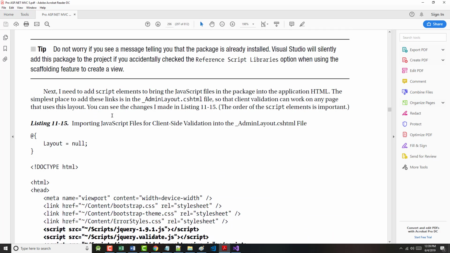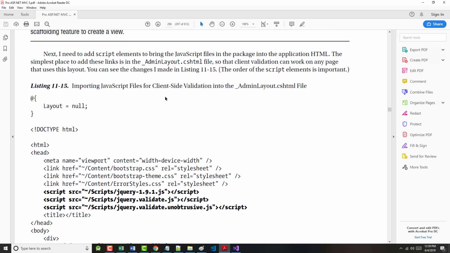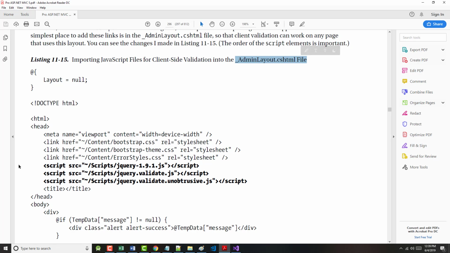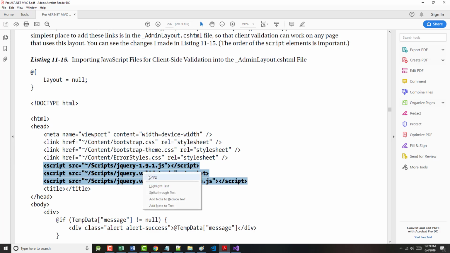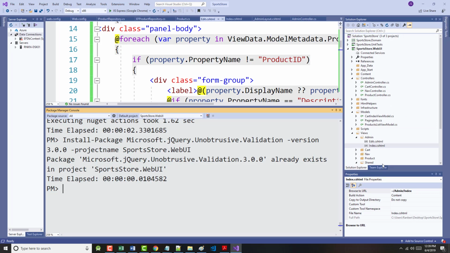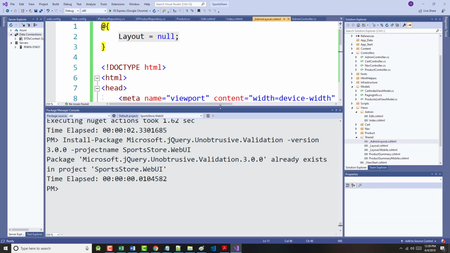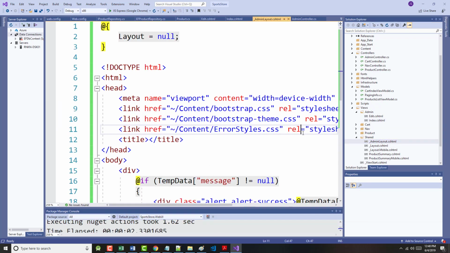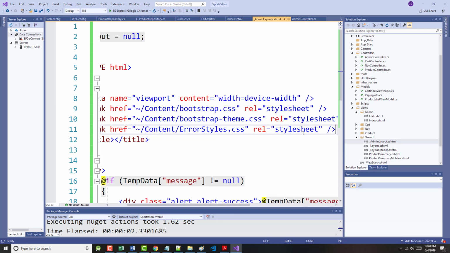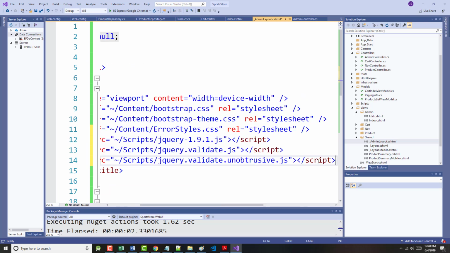Next, I need to add script elements to bring the JavaScript files. So we need to go into our admin file and we need to add these. Okay. Now I'm using the ones that are in the book, but that's definitely an older version of jQuery right there. So go into our admin layout. After we have put in these, then we'll add that. So that's been added.